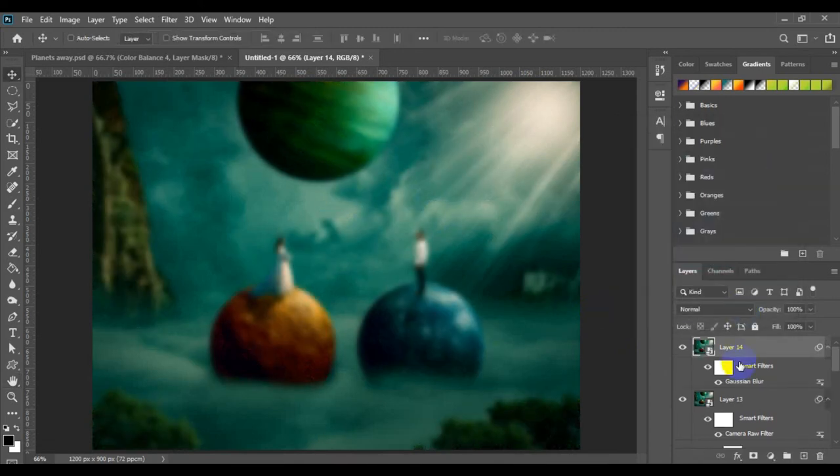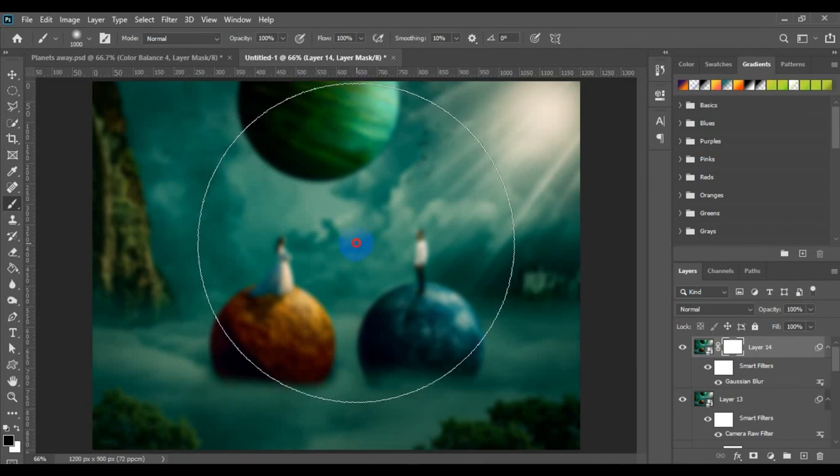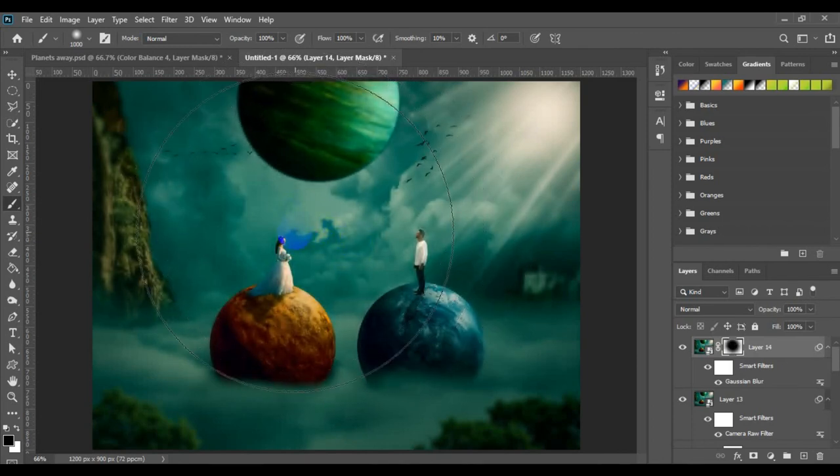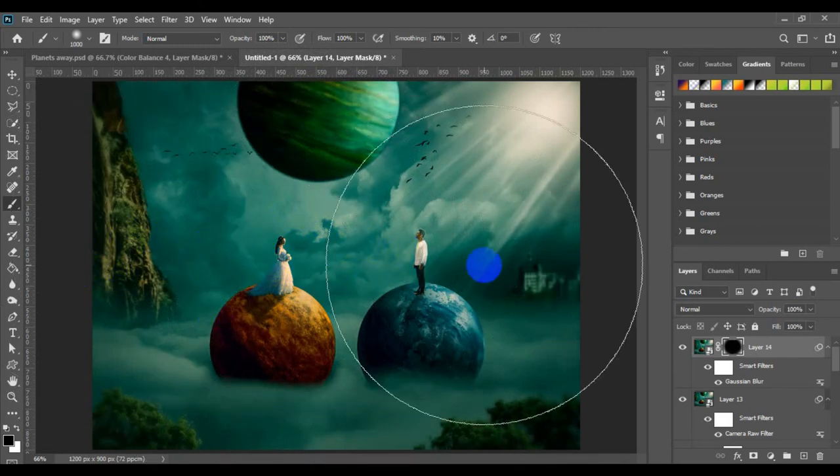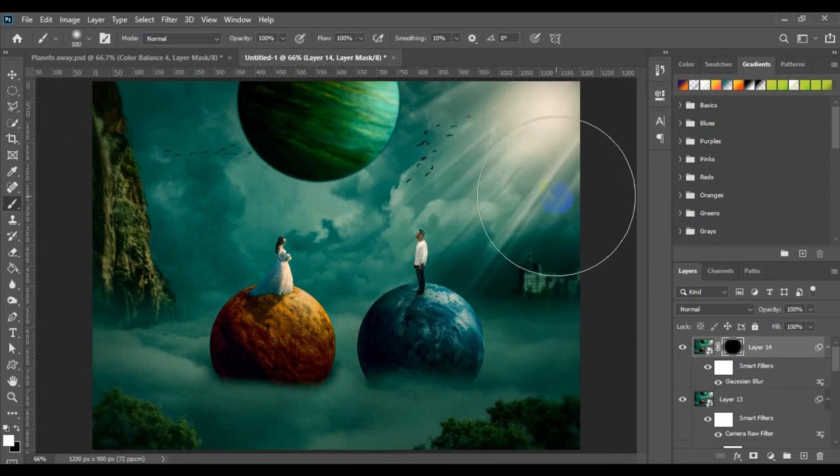Then I will make a higher amount of blur, like so. Okay, then I will make a mask to this, and with the black brush selected, I will remove the blur from the inside of the design. Make some dabs here and there. This will make only the outer side blurred. You can switch between black and white with the X and bring back some blur here, some blur here, some blur here, like so. Try to tweak it as much as you want. Before, after.